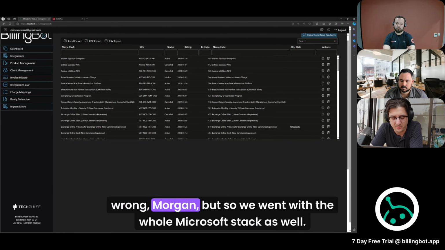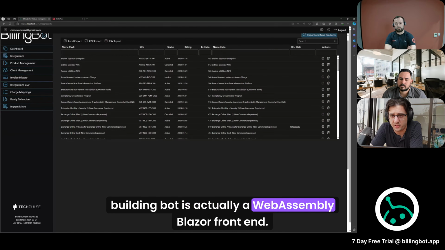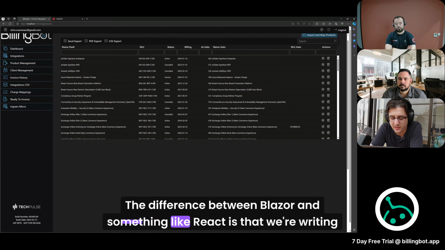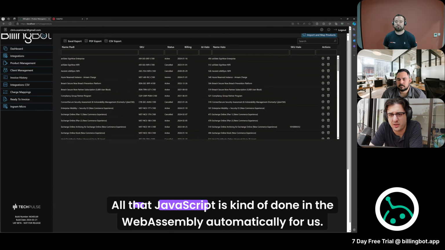Correct me if I'm wrong, Morgan, but we went with the full Microsoft stack as well, right? Azure SQL in the back end, we did a Blazor web API on the back end, and BillingBot is actually a WebAssembly Blazor front end. So .NET 8, we're doing interfaces code. The difference between Blazor and something like React is that we're writing our front end in C# and not JavaScript. All that JavaScript is kind of done in the WebAssembly automatically for us.